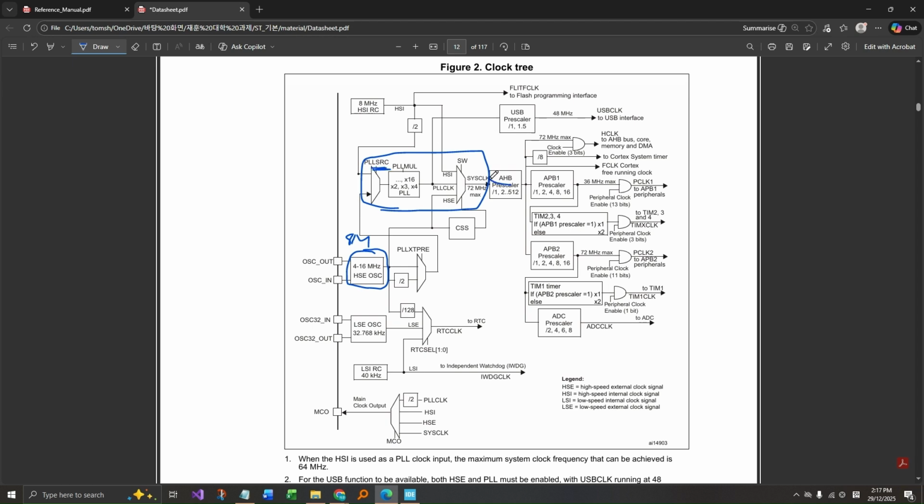Like I mentioned before, we're going to make the HCLK 72 megahertz as a system clock, and we're going to make the PCLK1 using a prescaler to 36 megahertz. And we're going to make the PCLK2 using a prescaler as well to 36 megahertz.